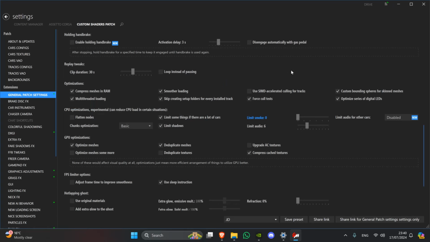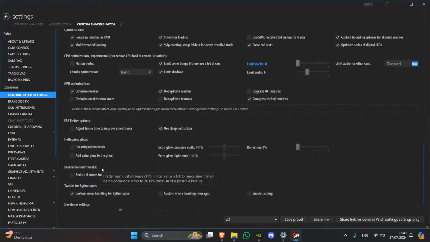Probably best thing to do is just copy my settings at this point. I don't think there's any benefit to changing these ones. Obviously you've got your smoke settings there as well. If your CPU is a little bit lower, I would say my system is quite well balanced. The 5800X Ryzen with the 4070 is quite a good combination, but you might have a really good graphics card but maybe not such a good processor, and obviously they go hand in hand with some things, so you might want to limit your smoke settings a little bit.